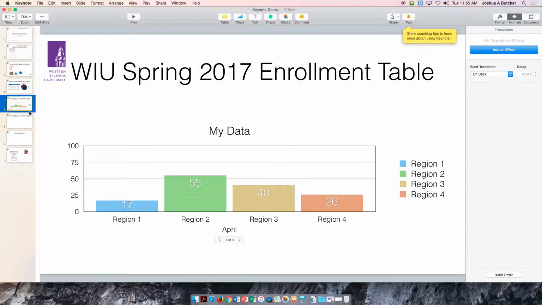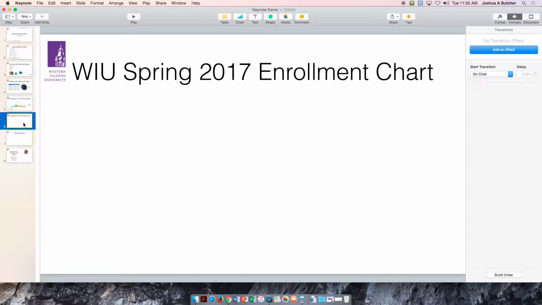Okay, so that's tables and charts. And now we'll move on to, any other questions on those? Okay, now we'll move on to graphics and media.